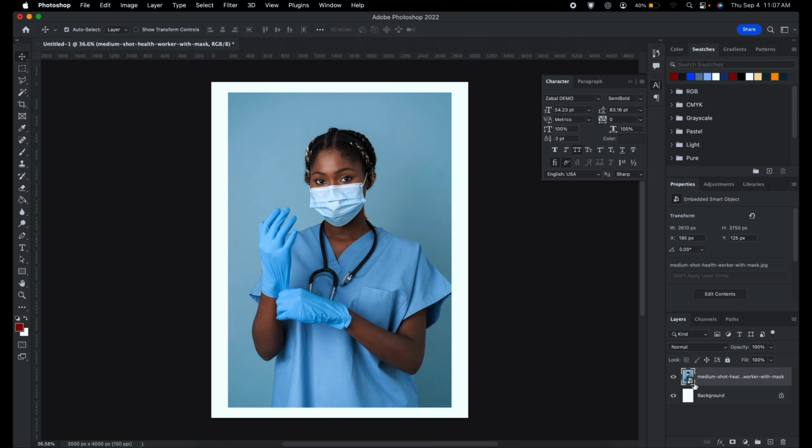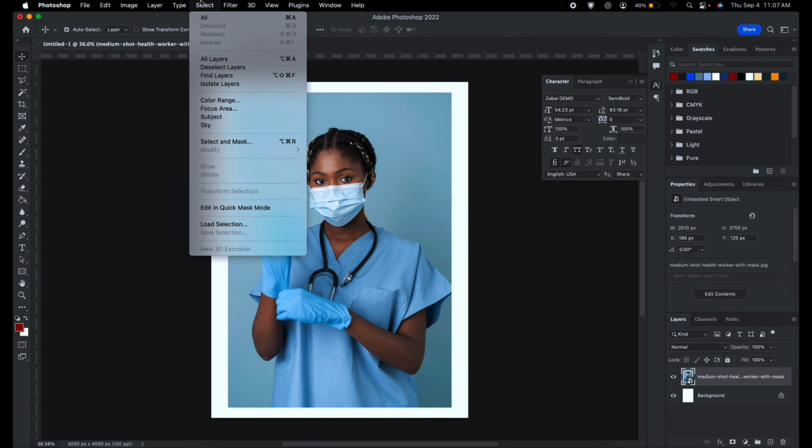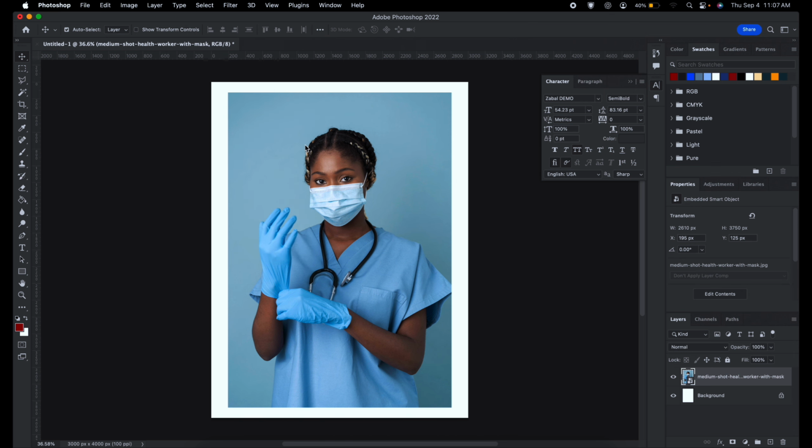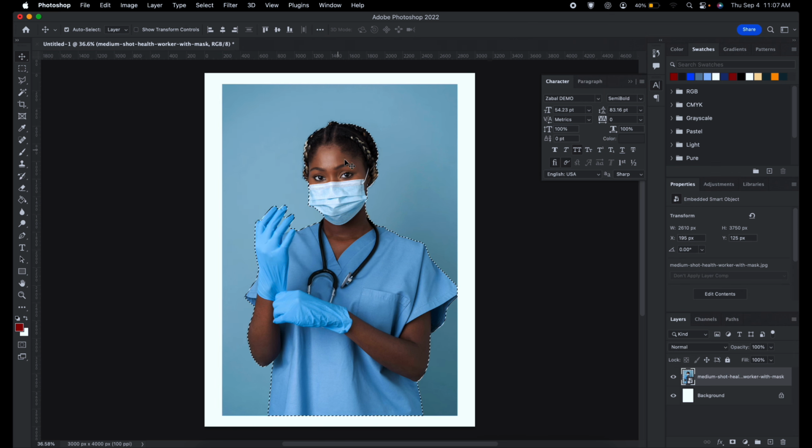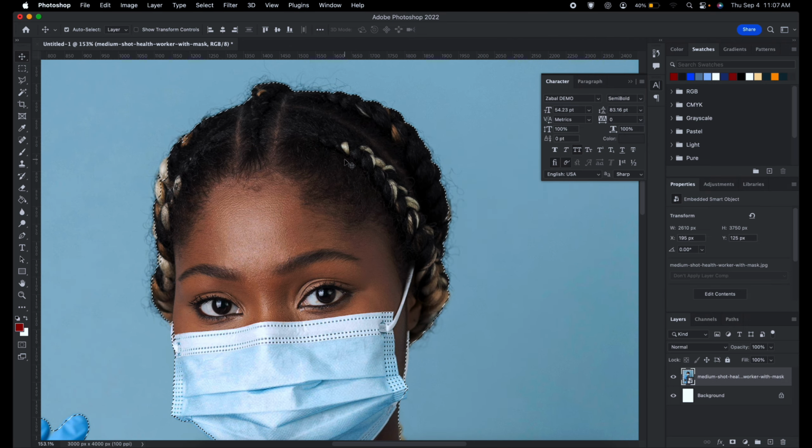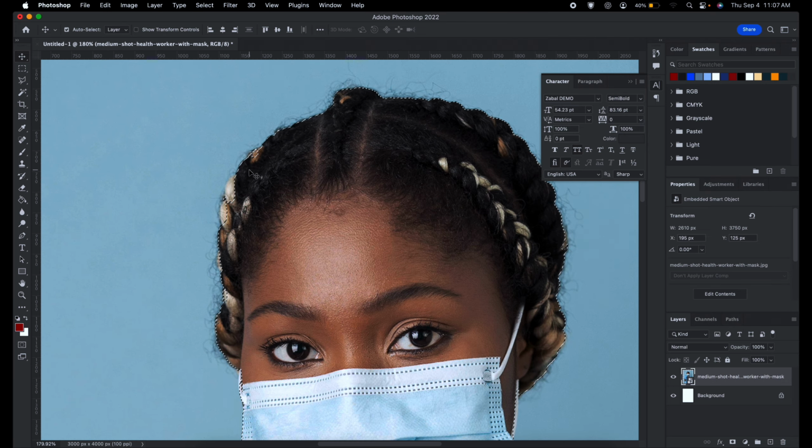So let's begin. First thing is to make sure you've clicked on the particular layer you want to cut out. Then you go to select, then you say subject. So it will take a little while. Then you must have selected the subject out. So the problem with this selection is that it is not yet perfect.